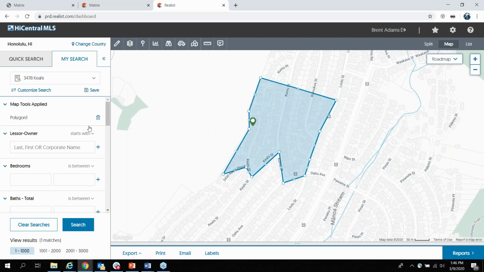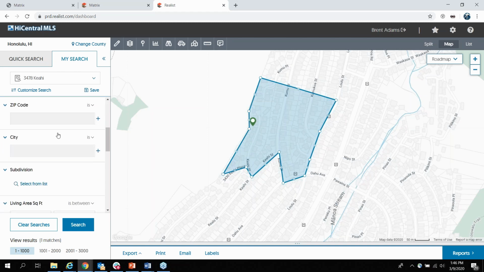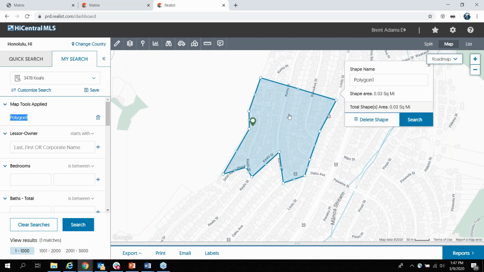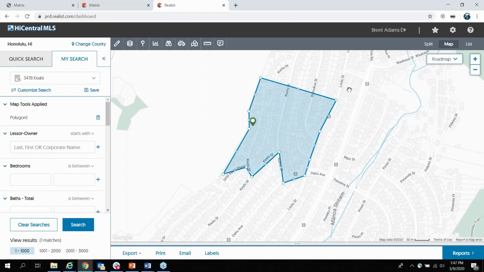The other thing that we've done over here now, if you notice, we've added something called Polygon 1 to my search. And things like zip code and city, they're blanked out. Notice these search attributes are not available when I've drawn a shape. I'm only searching within the confines of this shape right here, right now, not within a city or a zip code. Also, if I want to change the name of that shape, just click on it and you can see the size of the shape that I drew. You can delete it from here if you want to as well.